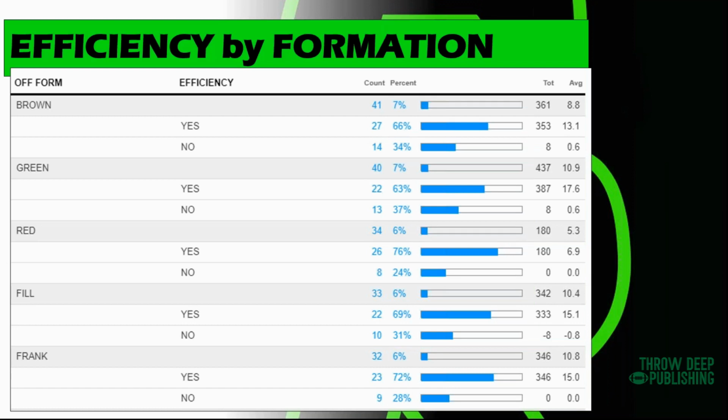So this is what one would look like for formation. Our formations were colors, no big deal. You can see though, this formation brown, 66% efficient. So you could kind of see this was bunch for us. So you could say, was the bunch better or worse than the regular formation? And it was about the same as far as efficiency, 63%, 66%. The better efficiency play was this red, which was a tight end set. And you can see it's 76% efficient.